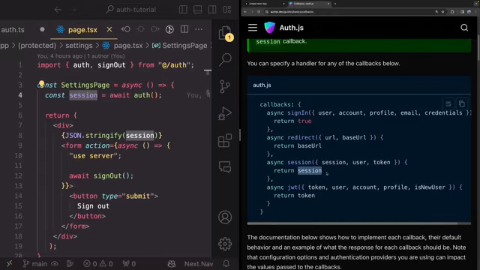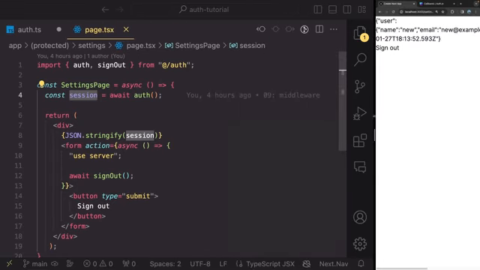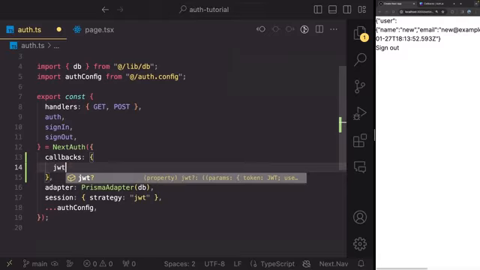But before we can extend the session, we have to extend the JWT, which returns our token, because the session uses the token to actually generate the session. So let's go ahead and explore that a bit. I'm going to go inside of my auth.ts file, and the first thing I'm going to do is try and modify my JWT callback.